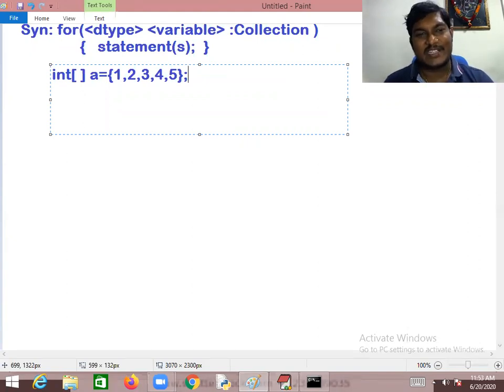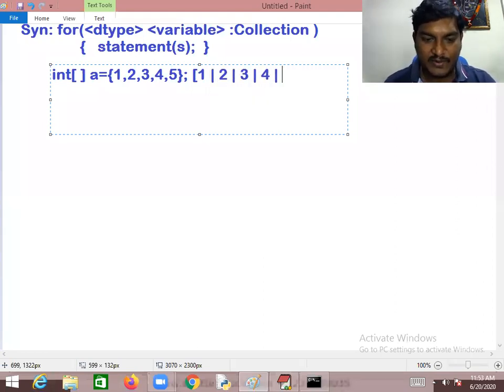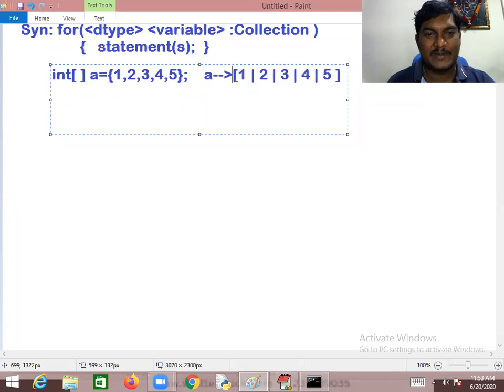What has happened now? One collection is created. Which collection? An integer collection is created: 1, 2, 3, next 4 and 5. An integer collection is created, and this collection is referred to by a.